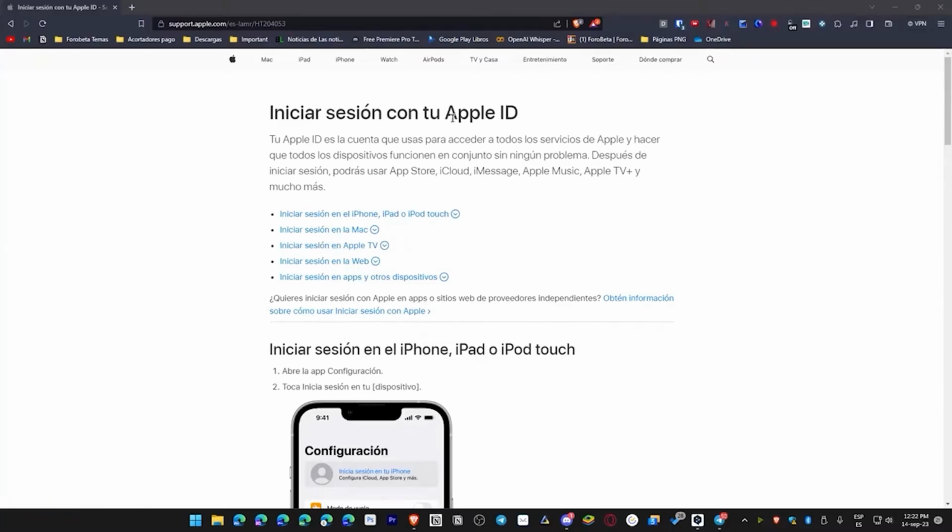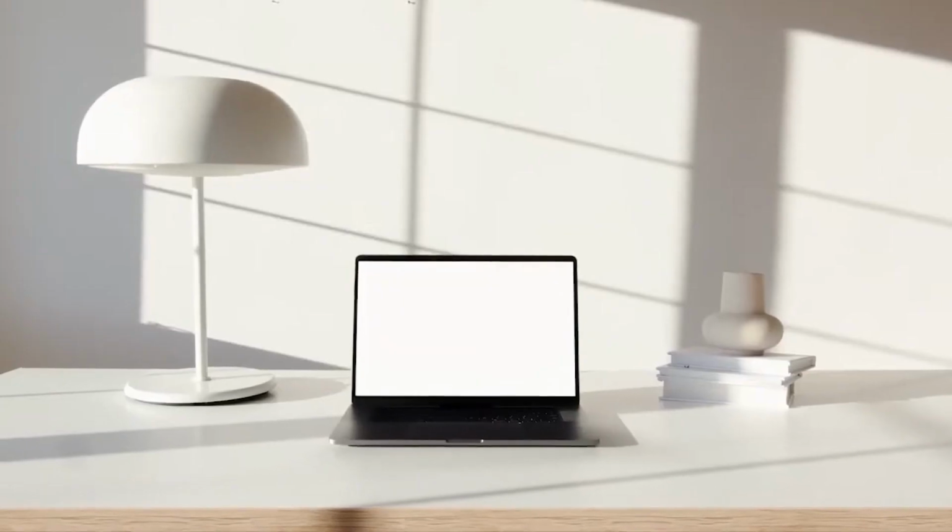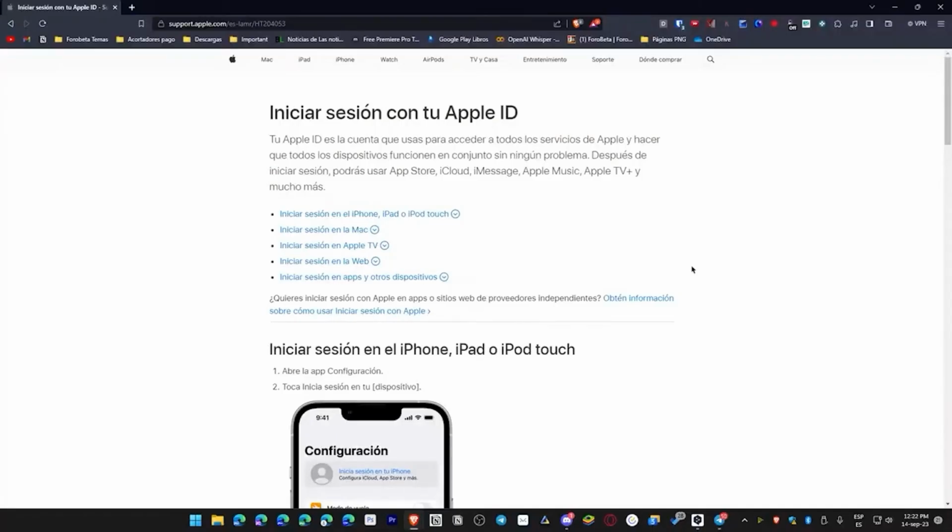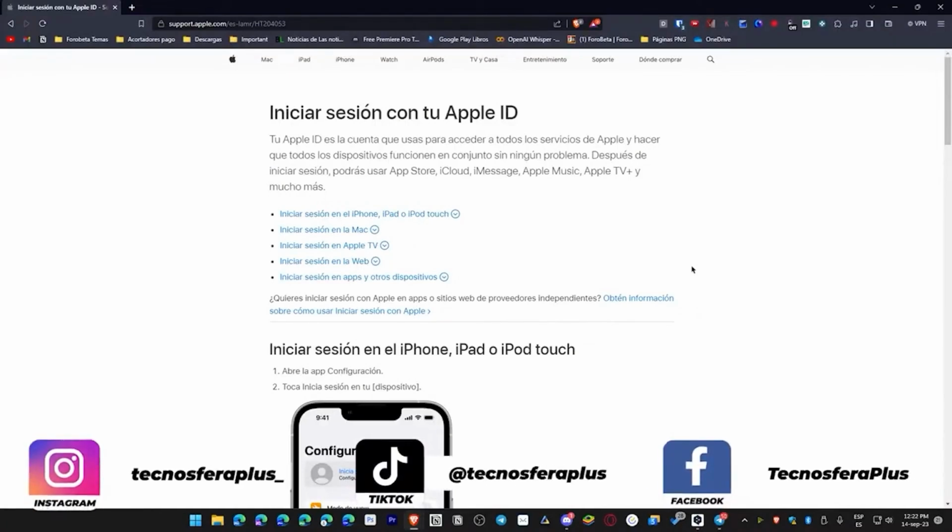Create an Apple ID on your computer by visiting appleid.apple.com. Click Create your Apple ID, enter your name, country, birth date, and any email. Set a password. So in this case, we're here on the Apple page.